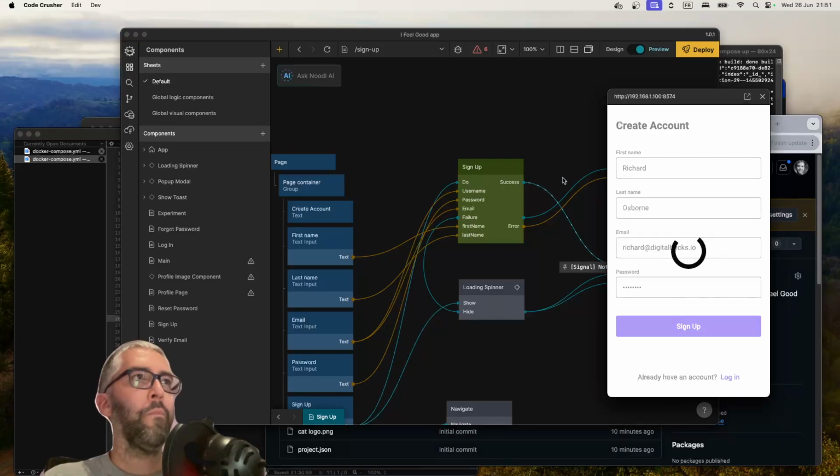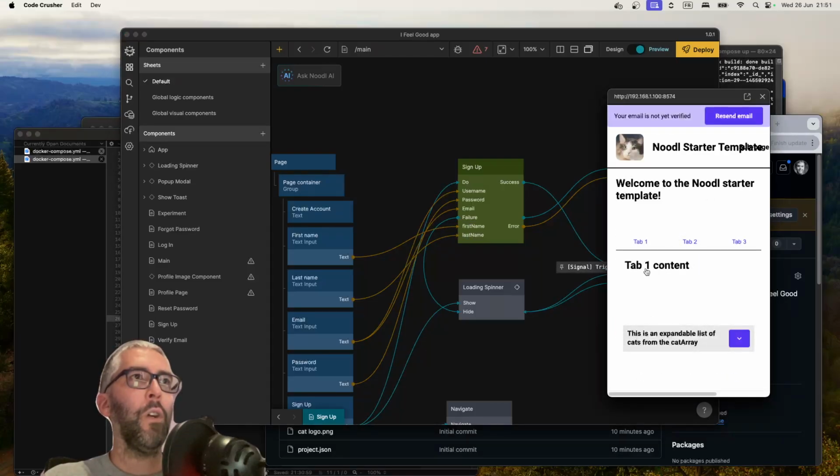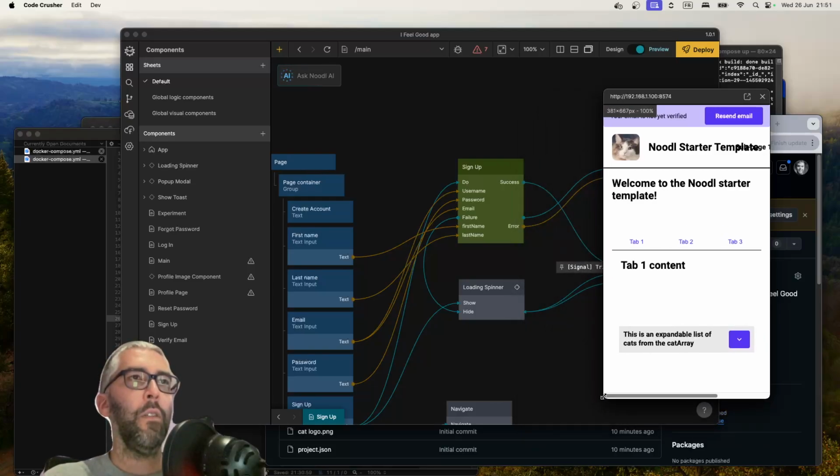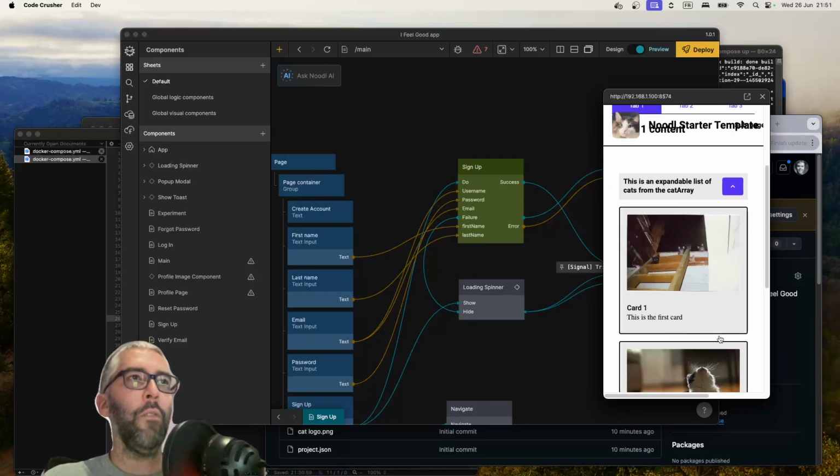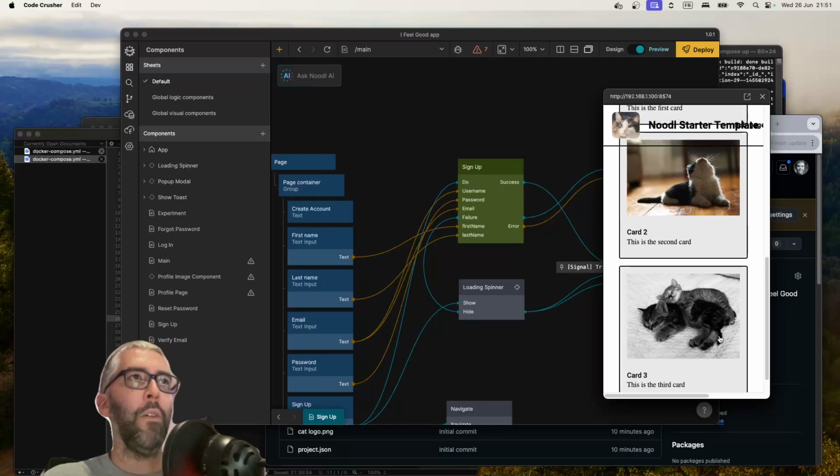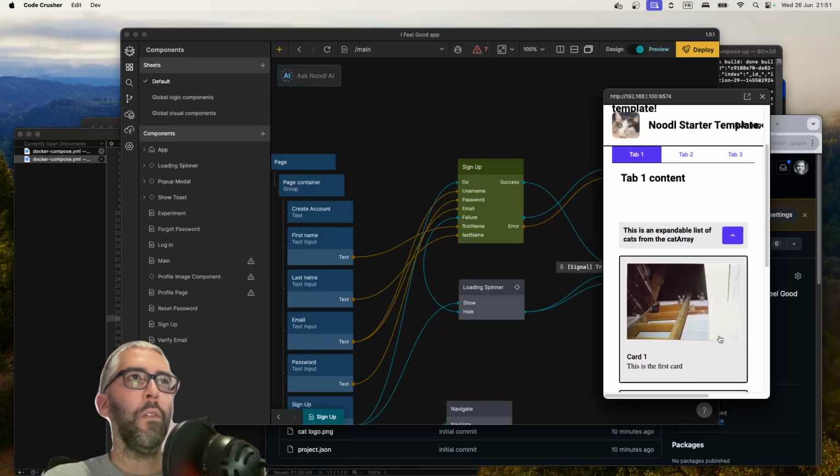Sign up. Welcome to Noodle starter template. So if you see the cat, you know you're doing something right. It's obviously not mobile friendly. Sorry about that. The header is not mobile friendly. I just did it as an example. But there are some elements in there for you to have a look at and see how these cat cards work. Very important stuff.